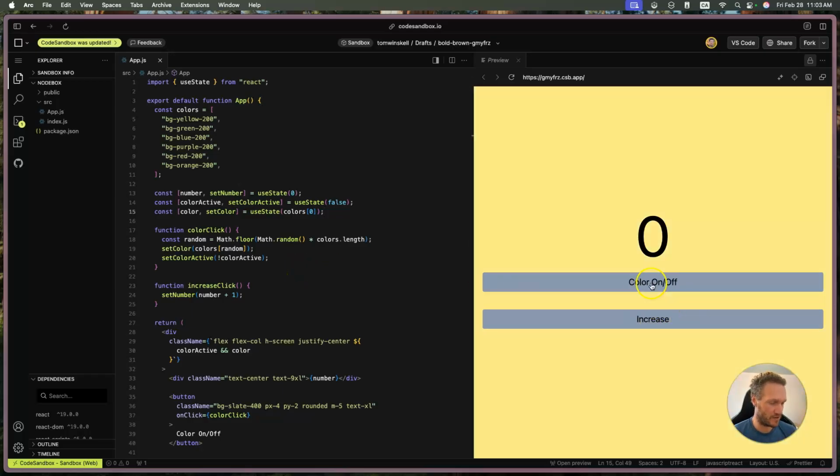So, a pretty simple application. It turns a background color on and off. It's a random color, and also you can increase the count here. That's pretty straightforward. In order to do that, I'm using Tailwind with React. I have this array of colors, 6 different colors, that's for my random colors.